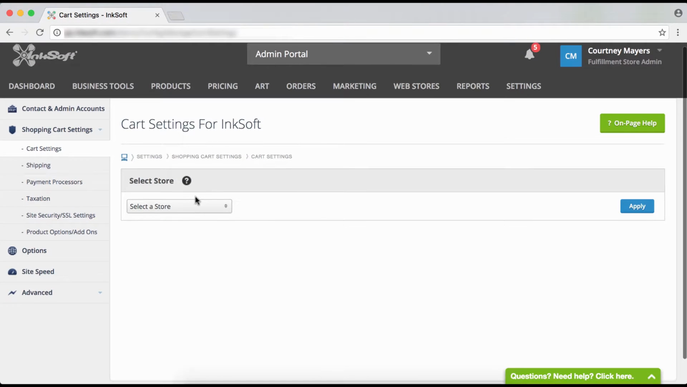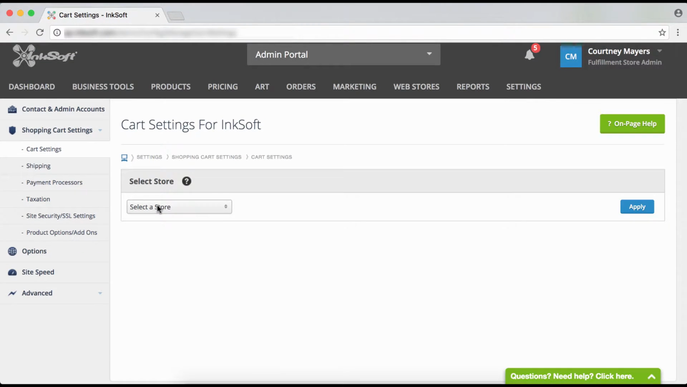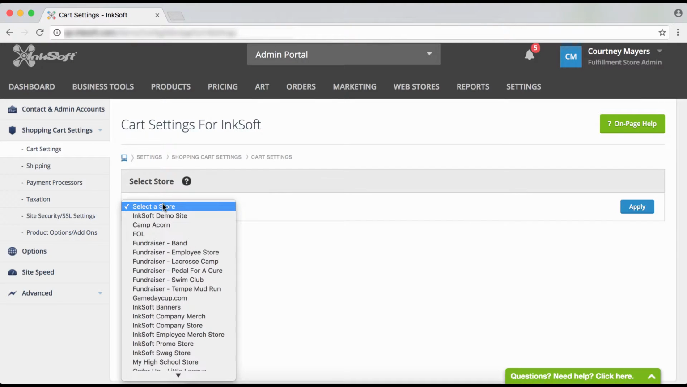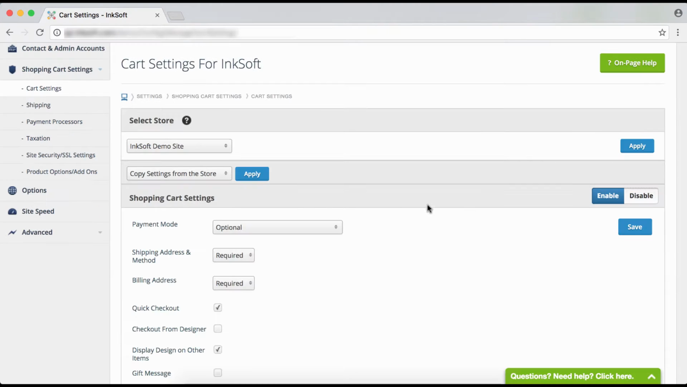Now, with every store that you create, you can have different cart settings per each store. So in our Select Store dropdown, I'm going to go ahead and select our InkSoft demo site. Your first section, you're going to see a huge toggle to the right, which is Enable or Disable your shopping cart. This is whether or not you want your cart turned on or off for this particular store.